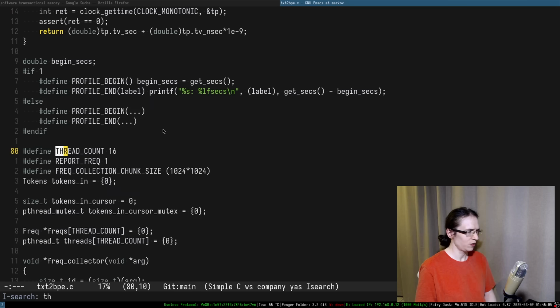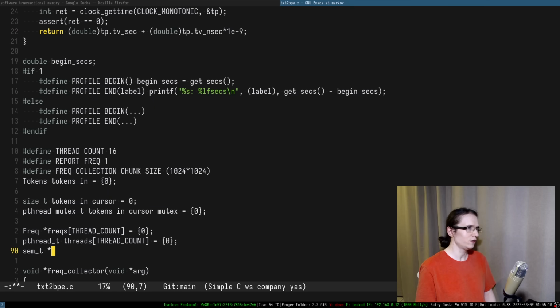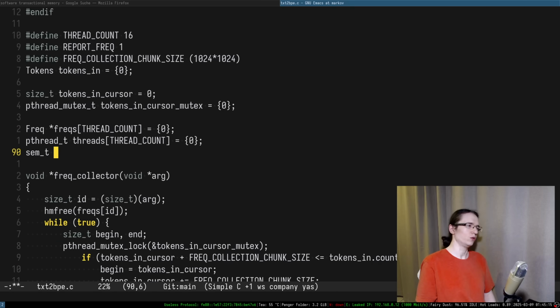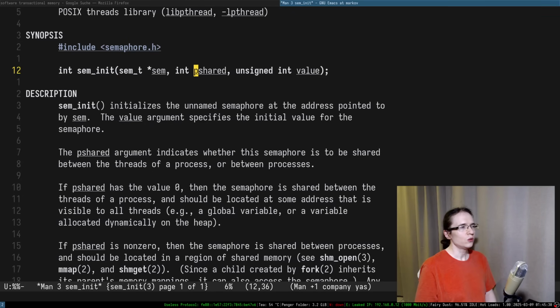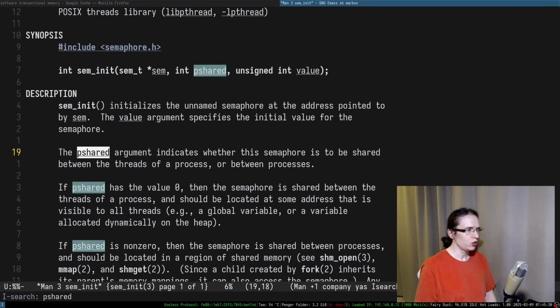Somewhere in the same place where we have threads and mutexes and stuff like that. So this one is going to be, how should I call it? It should be the one that starts the whole thing, right? So I don't know, collect_frex. Is that a good name? I hope it's a good name. So collect_frex. So the parameter that we have in here is pshared.